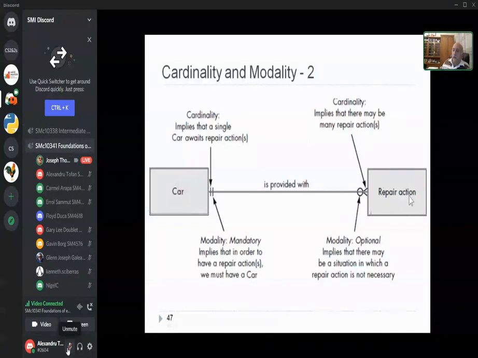Right? So a car can have many repair actions. A particular repair action can only relate to one car. Right? Even if two cars collide and they are brought to our garage for repair, we are going to have a repair action for each car. Okay, because probably we need to send the bill to different people. Right? So that is a one-to-many relationship.